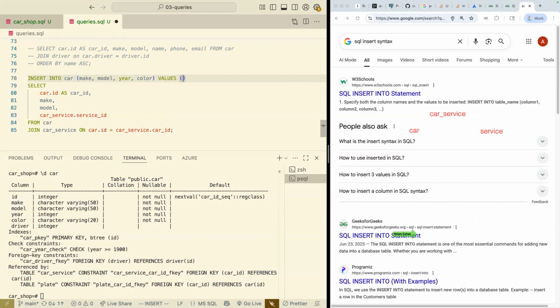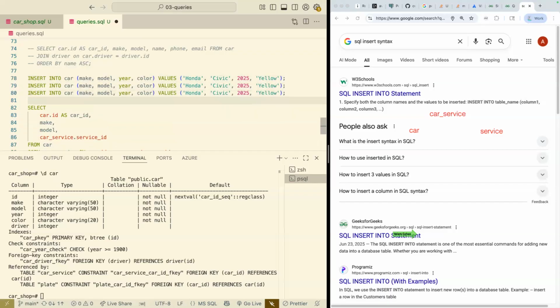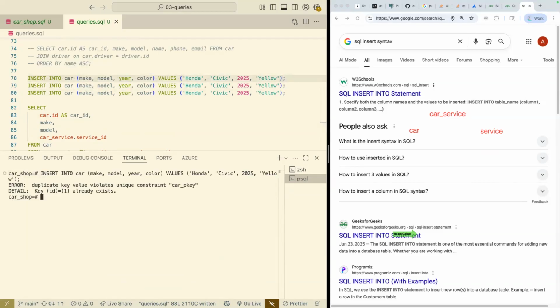And we're going to do like a 2025. We're going to do a Honda Civic from 2025, and it's going to be yellow. And we're going to actually insert like 3 of these things. And in fact, now that I've written this out, I'm just going to paste and run this in pSQL.